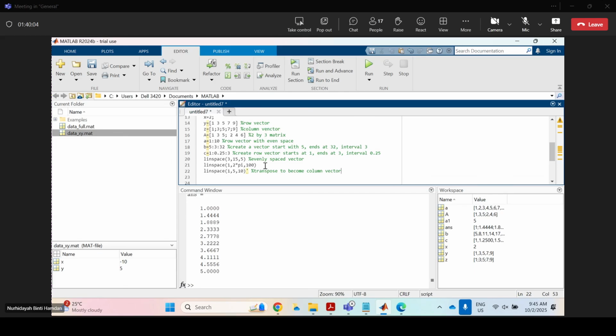So you see here, linspace 1 until 2 pi, 100, means we want to create from 1 until 2 pi using 100 values. And here, linspace 1 until 5, we want to create 10 values, so between 1 and 5 it has 10 values.